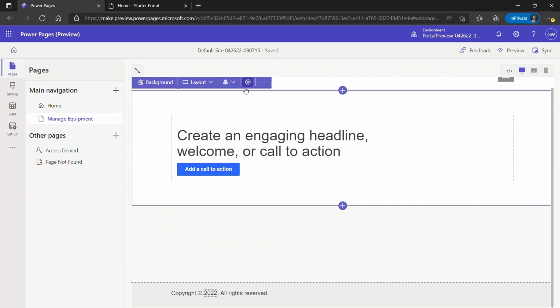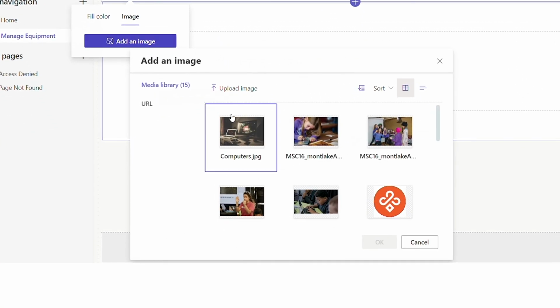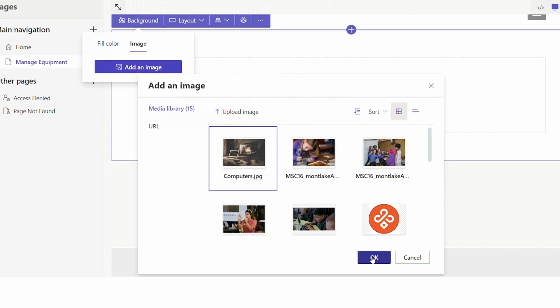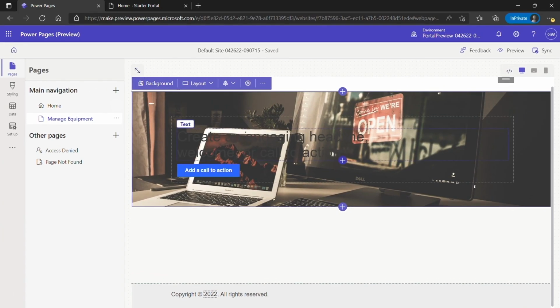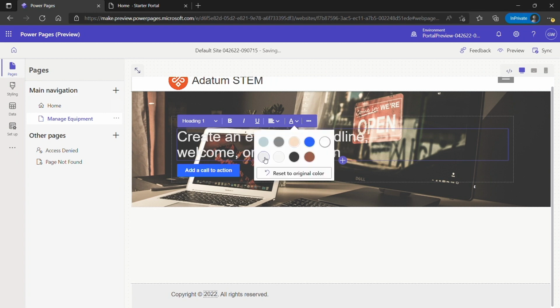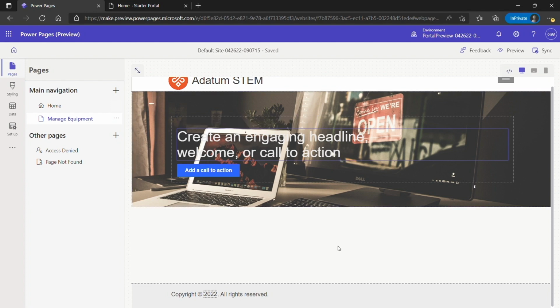Let's set the background for my page header. I'm going to go to Background, add an image, and choose the image I want here. As you can see, the text does not render properly, so I can quickly click in the text editor and change the font as well. I'm going to come back and fix that a little bit later.